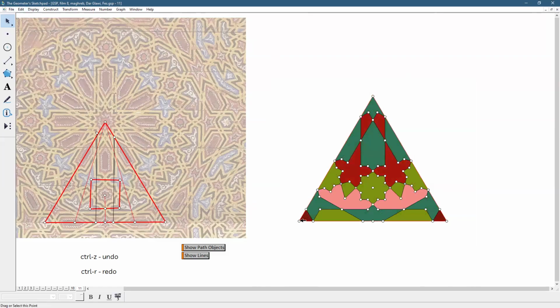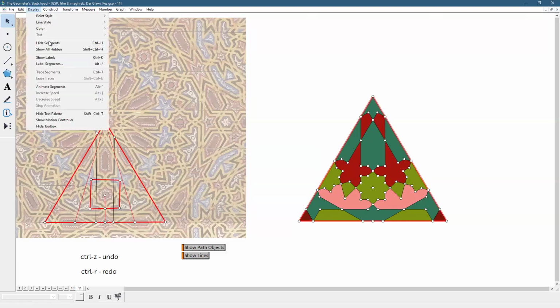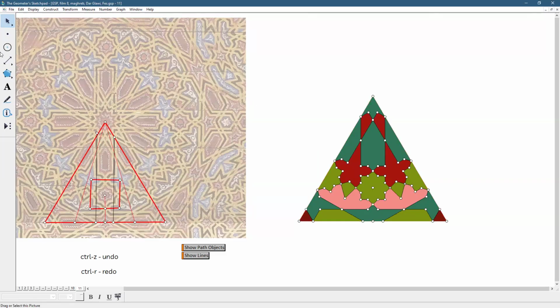Okay, now removing edges, display height segments. Now points, edit, select all points. I need only these 2 points because these were the first points that we used. So edit action button hidden. So I got a button hide points. So that's a part of this pattern.